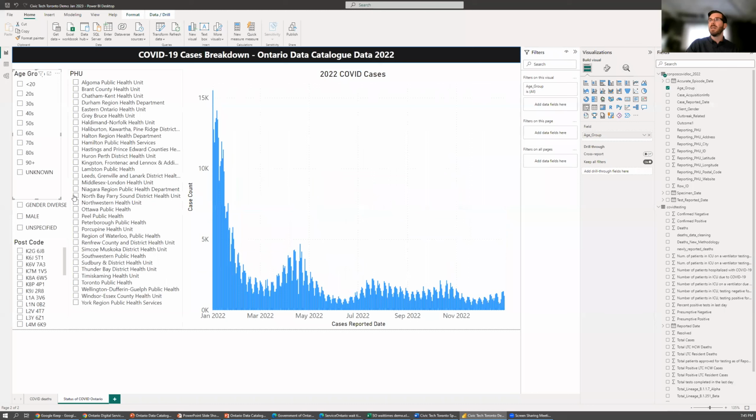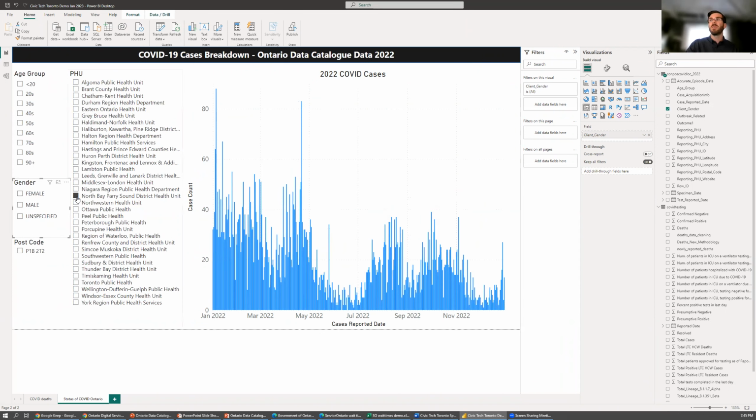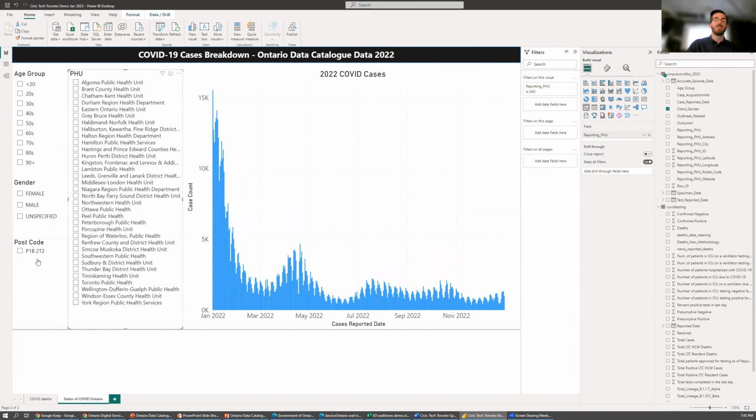Say I'm only interested in cases in North Bay. I could look at cases in North Bay with just females. I know there's some gender-related analysis going on at the moment in the province. So you can do this type of analysis really, really quickly. You can even look at it by postal code.